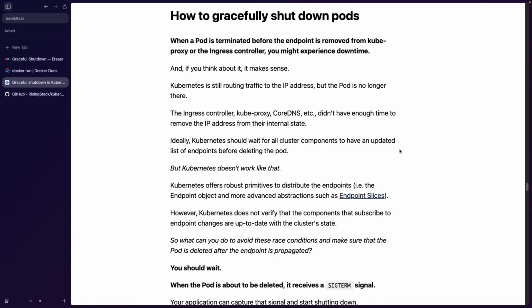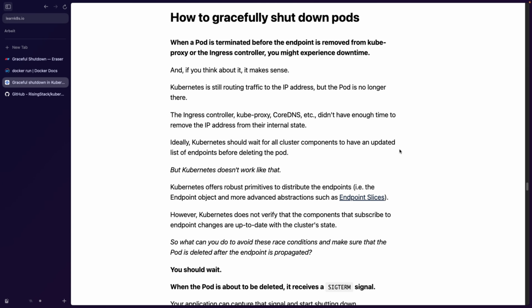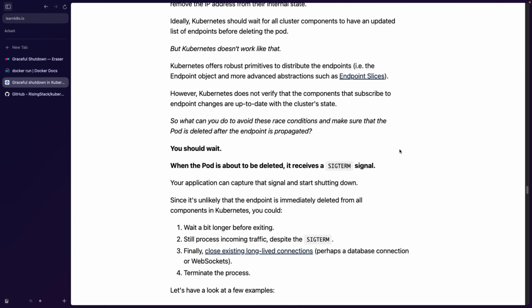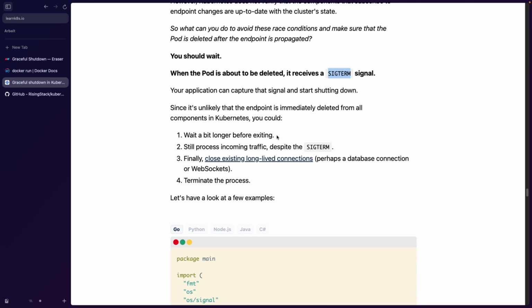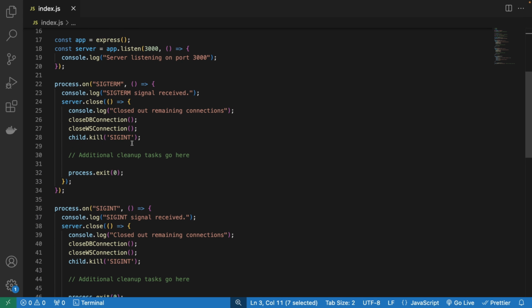This is a perfect article. I'm going to leave it in the description so you can read it if you're using or intend to use Kubernetes in the future. What you simply need to do is wait a bit. As soon as you get this SIGTERM signal, maybe just wait a bit longer before you exit. With this SIGTERM, if you do everything fast and then close the service, maybe Kubernetes hasn't deleted the IP from its IP tables yet, and basically all the requests are going to return 500.